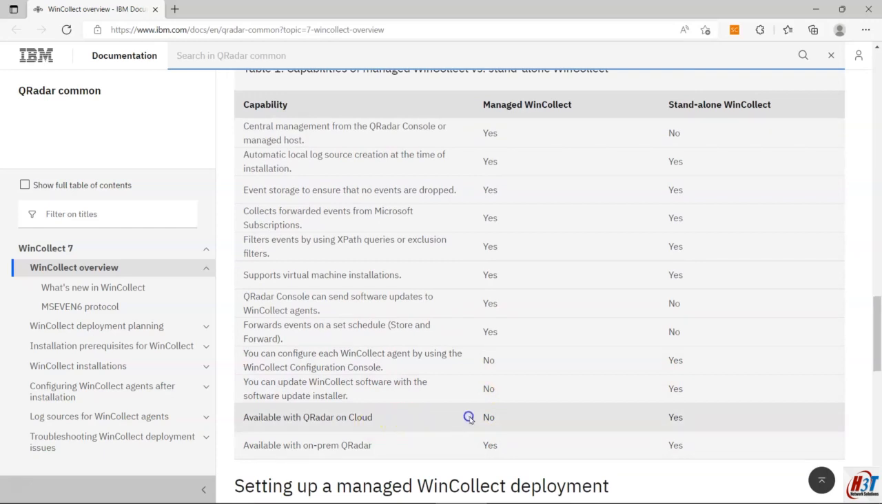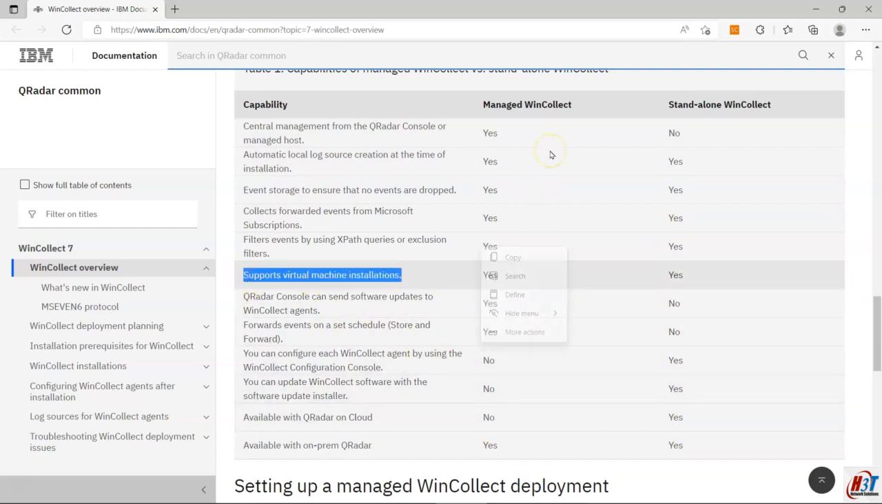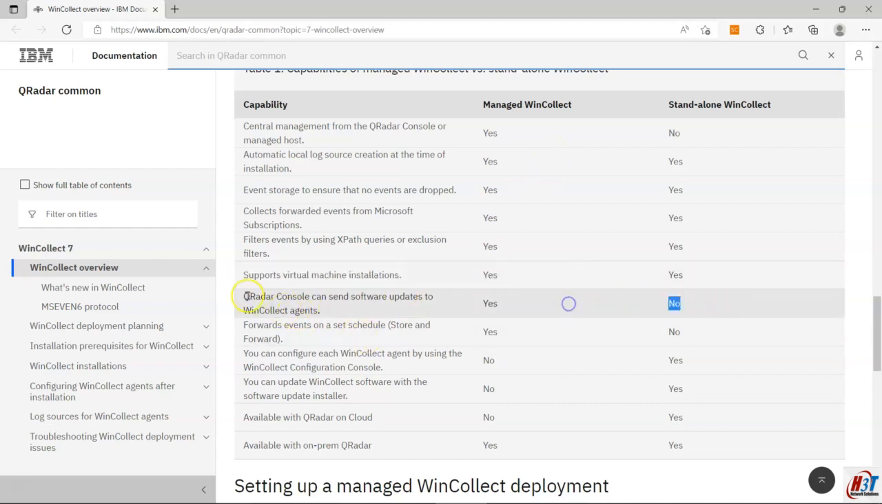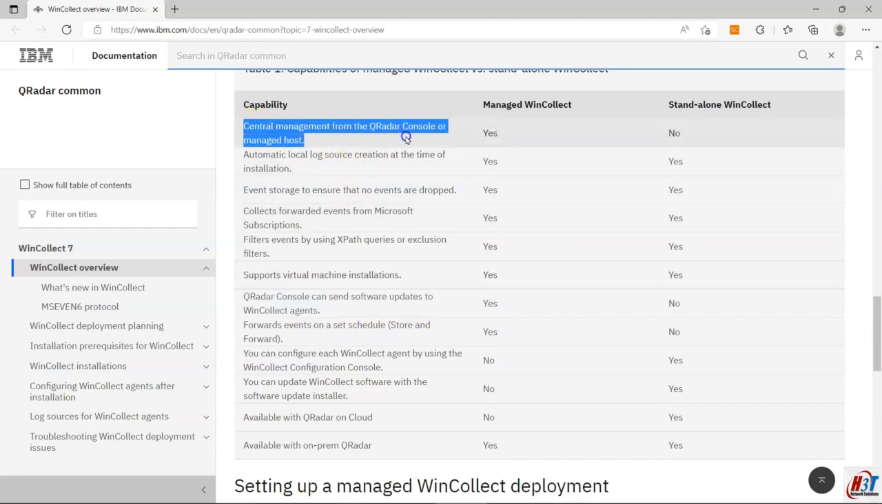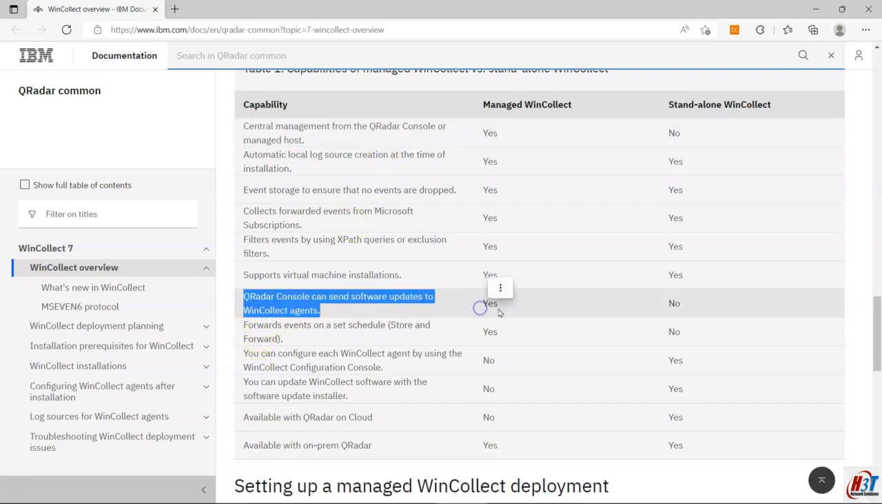As we said, the managed WinCollect is not available in the cloud, and all the other features are supported. For example, support for installation of WinCollect on virtual machines is okay. And this is very important, that the QRadar console can send software updates to WinCollect agents. So actually you can merge this with central management from the QRadar console or managed hosts, including that you can send software updates to the agents. This is one of the key advantages of the managed WinCollect.